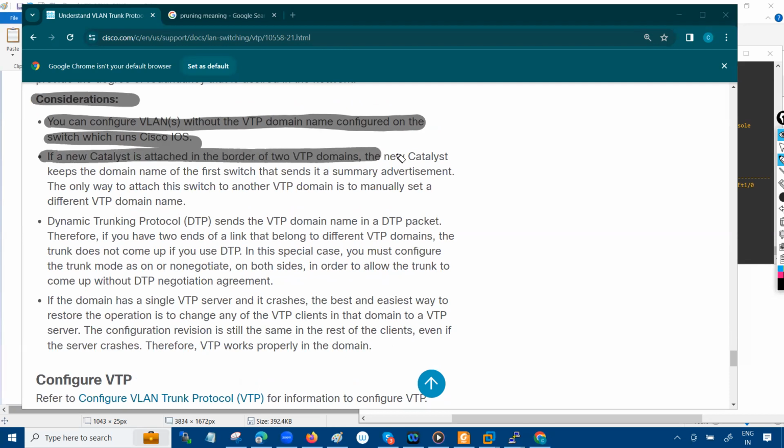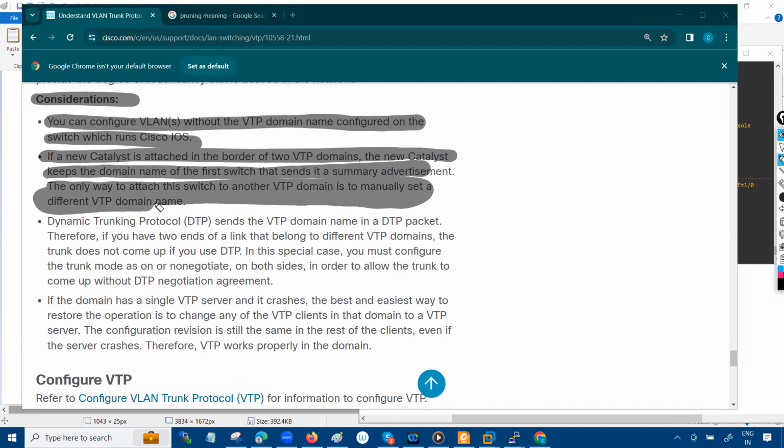We have also done this practical of this guy. Keep the domain name. The first switch sends the summary advertisement. The only way to attach the switches to another VTP domain is to manually set a different VTP domain name.